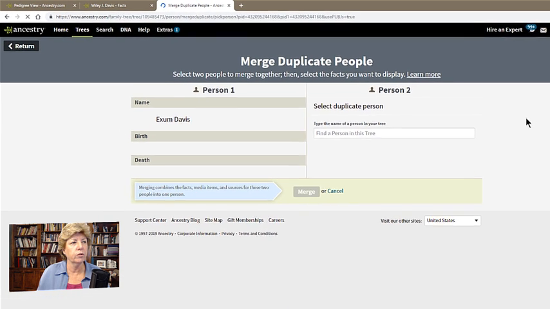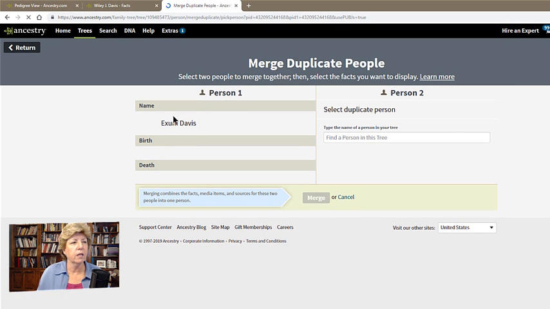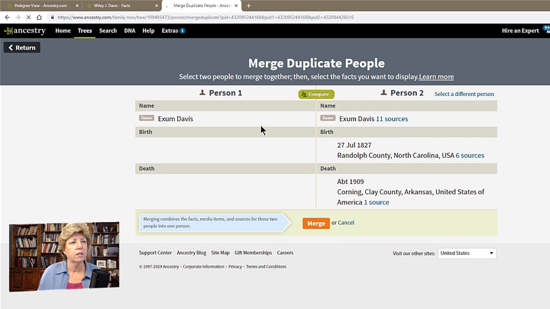So if we click on merge with duplicate, we can see that the person Exum Davis is over here, and we want to find the person in our tree that we want to merge with. And as we type Exum Davis, it starts to pre-populate the list of potentials. Now this is the guy that's over here. This is the guy we want. So we are now going to merge this guy into this guy, and all of his data comes with it. It says merging combines the facts, media items, and sources for these two people into one person. So we're going to merge.